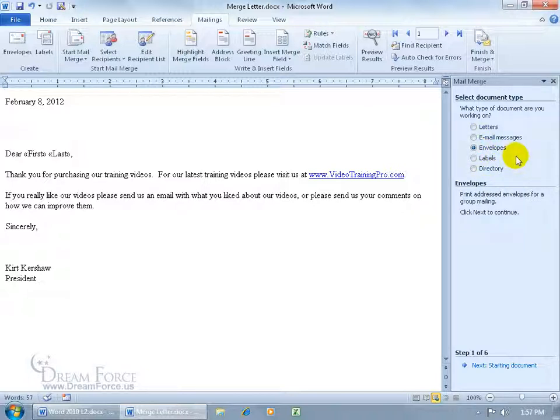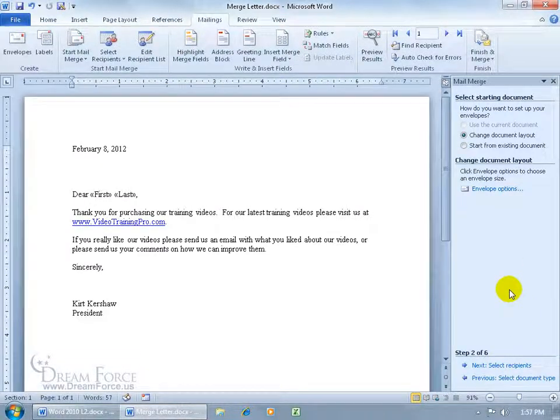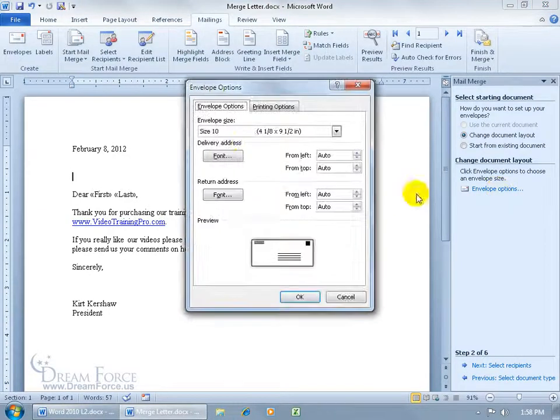Do a mail merge with envelopes. Come down here, click next. Do I want to change the document layout or start from an existing document? Now, I'm going to come down here and choose an envelope size, because when this prints off and I stuff the envelopes in my printer, this is way too big. So I'm going to choose envelope options. Size 10 is the default, or the ones that I'm going to be using.